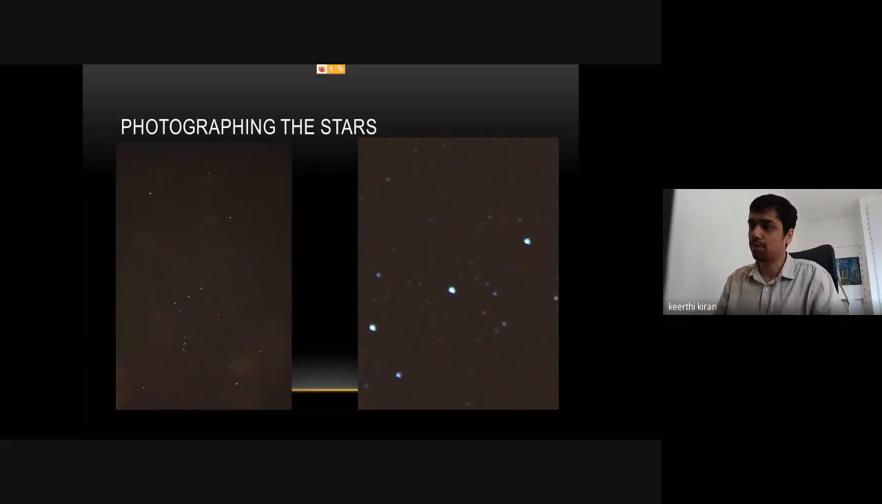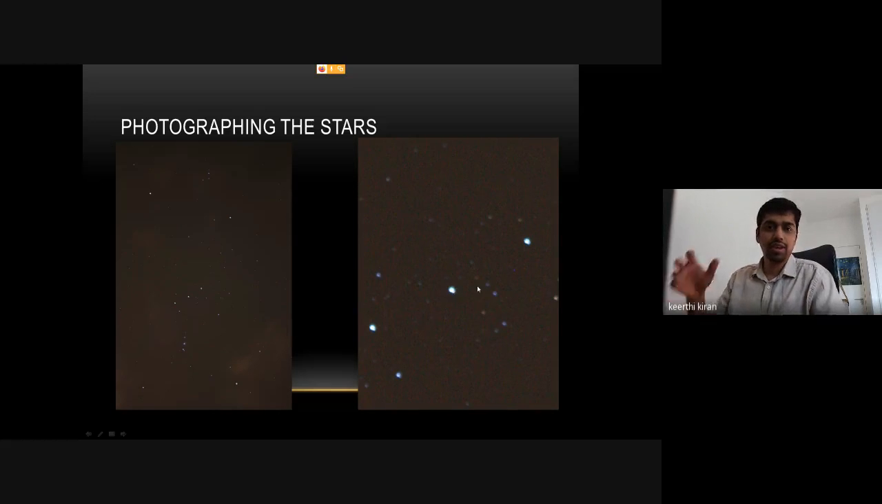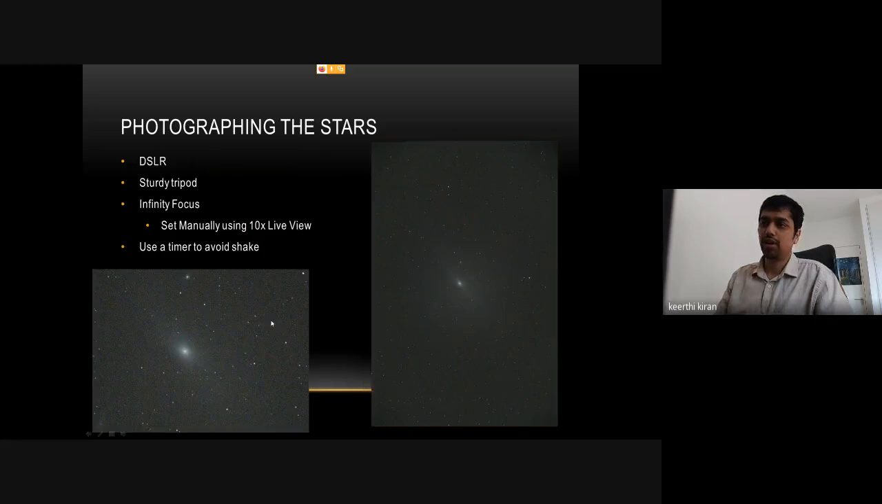So that's very important. And then you can see here, if you see this star, there are two stars over here, and then there are two stars over here, and then two stars over here. Which means when I clicked the photo, probably the camera was shaking. And because of the shake, every star has turned into two different stars. So there are many things that you have to take care of. You have to use a sturdy tripod. You have to use infinity focus by manually setting it using 10x live view, and you have to use a timer to avoid the shake.